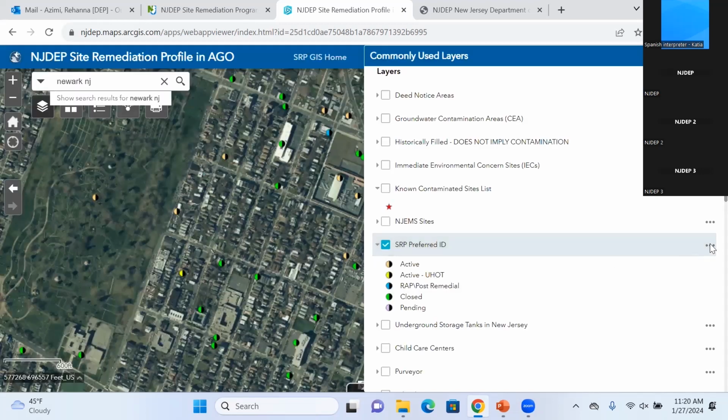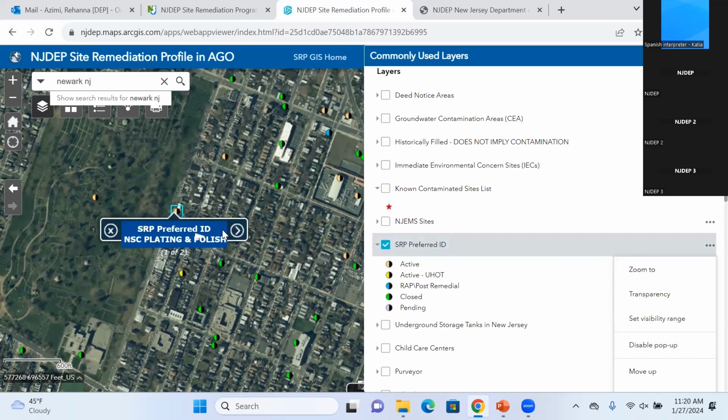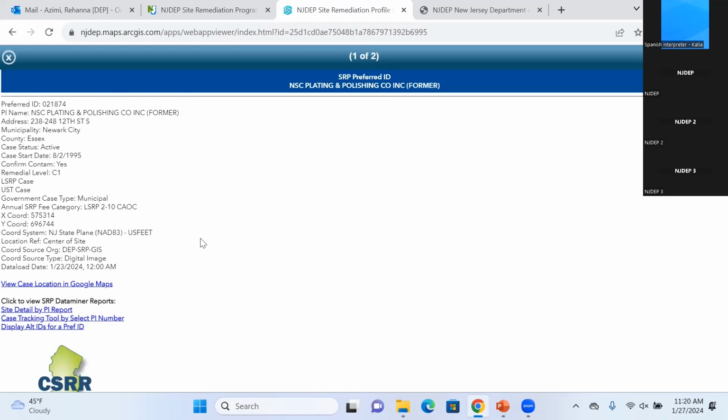Actually, I'm going to open it up in the attribute table. That's another way to see data. So if I go here, because there's a lot of data that's not showing up in the pop-up, but it's there.